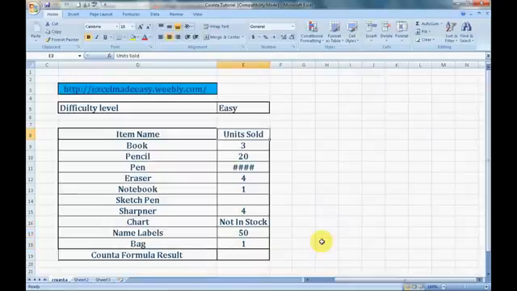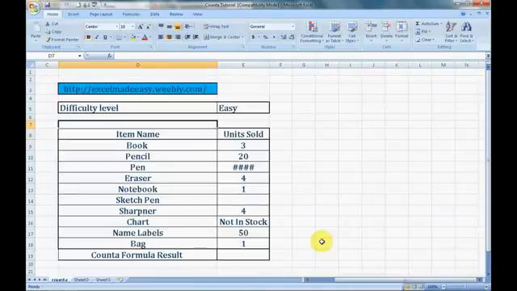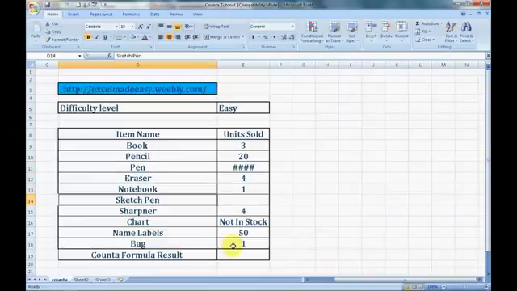For example, we'll take the same example that we took earlier in the COUNT formula sheet. Item name, stationery shop. Item names would be, say, book, pencil, pen, razor, notebook, sketch pen, sharpener, chart, name labels, bag. All right, and these are the units sold: 3, 20. We have a special value over here, just characters. So eraser 4, 1 notebook. Sketch pen, nothing was sold. Sharpener, charts, say charts were out of stock.